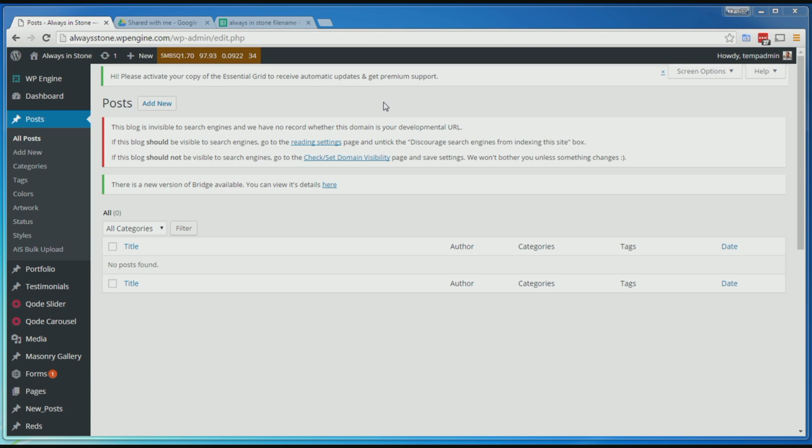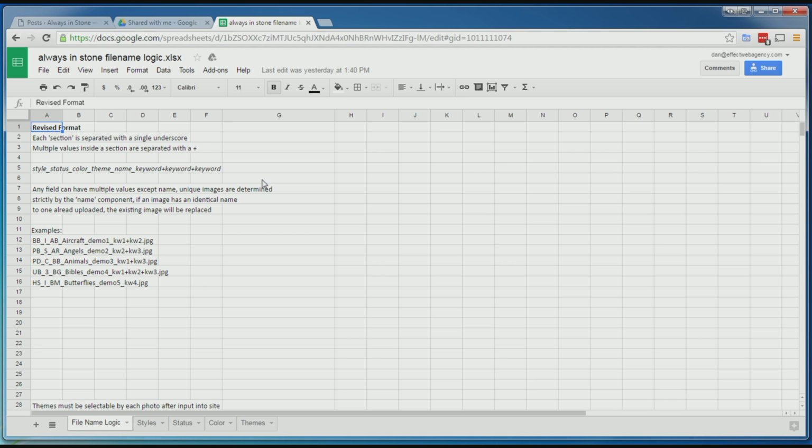I'm going to go kind of quick because I'm trying to get this done before I head out, but so this is the WP admin. I made some changes to the format. Basically what I did is I standardized everything.